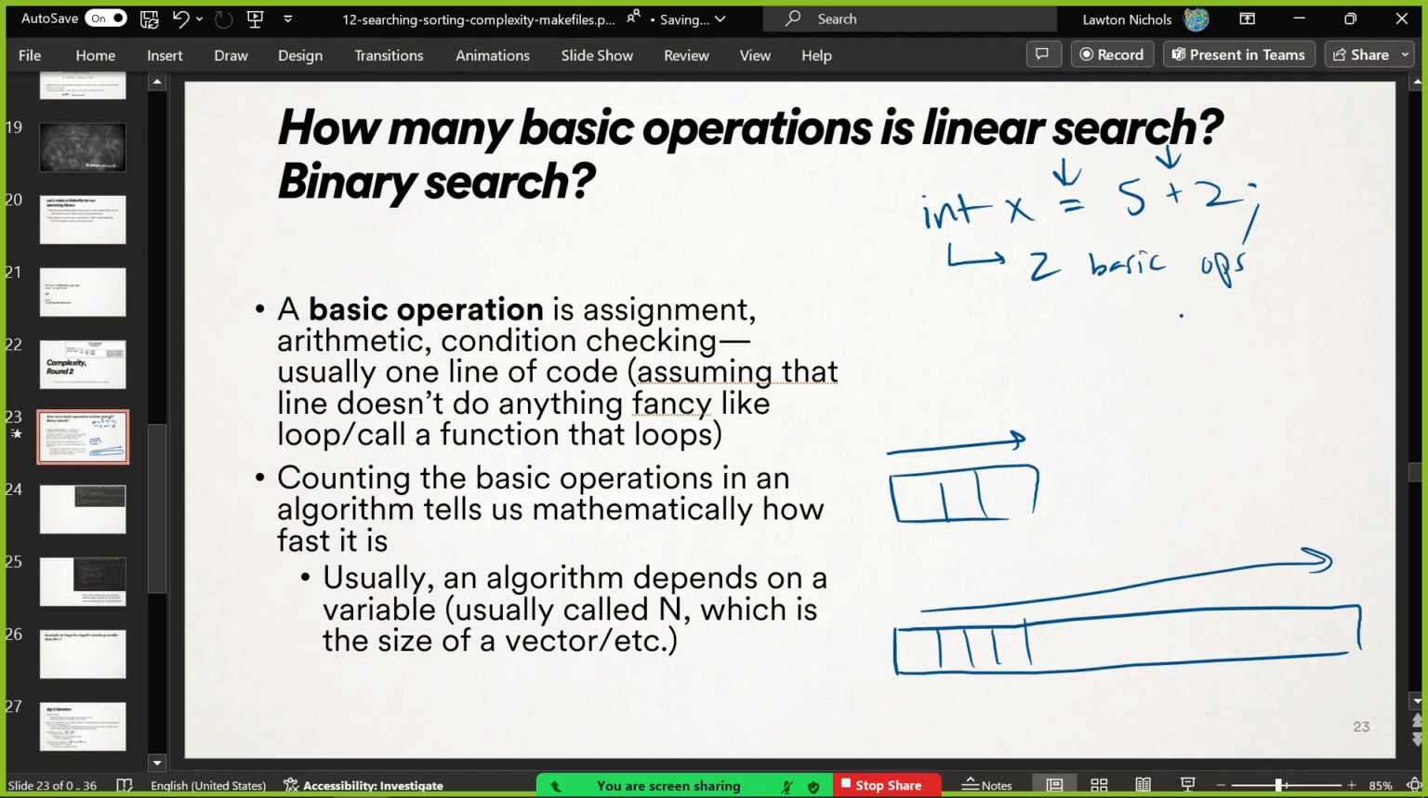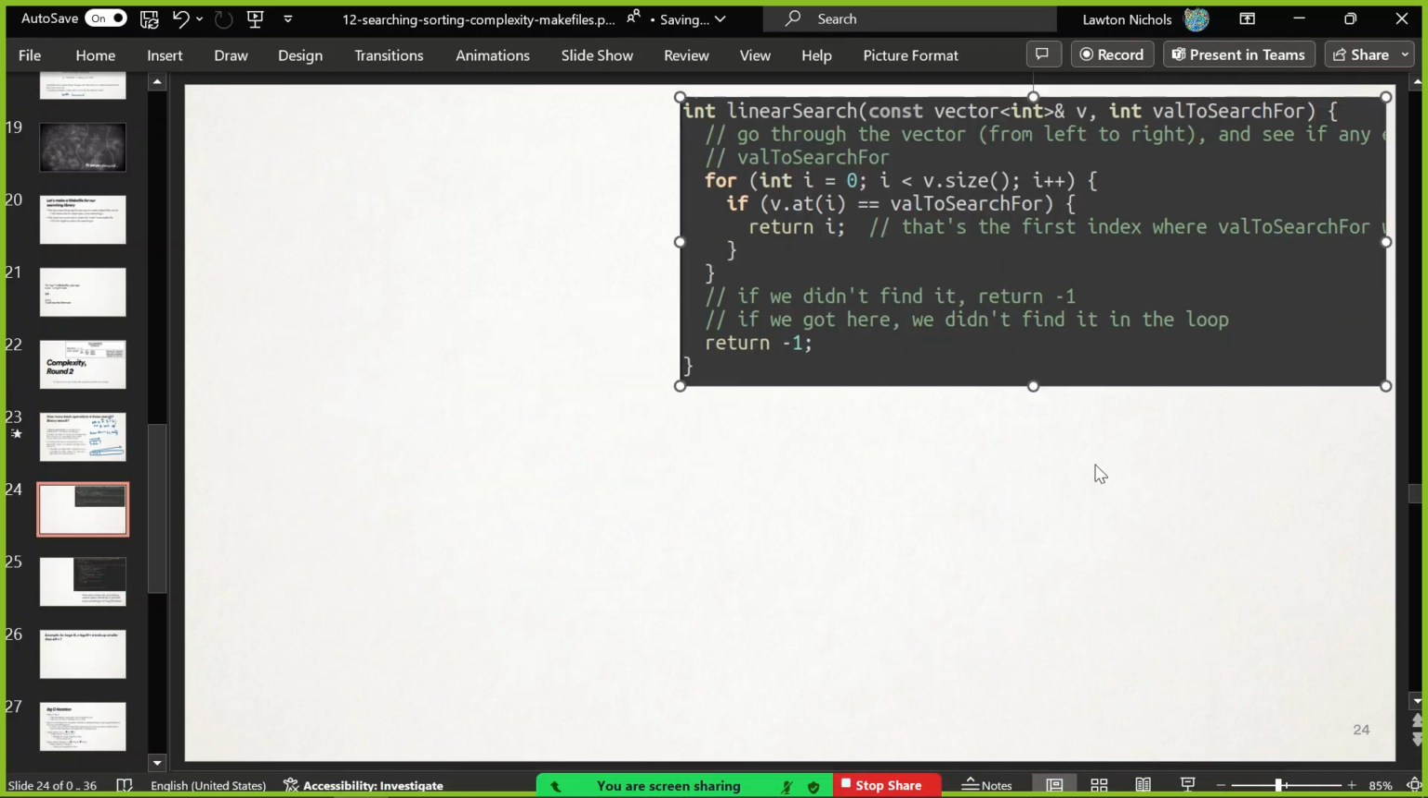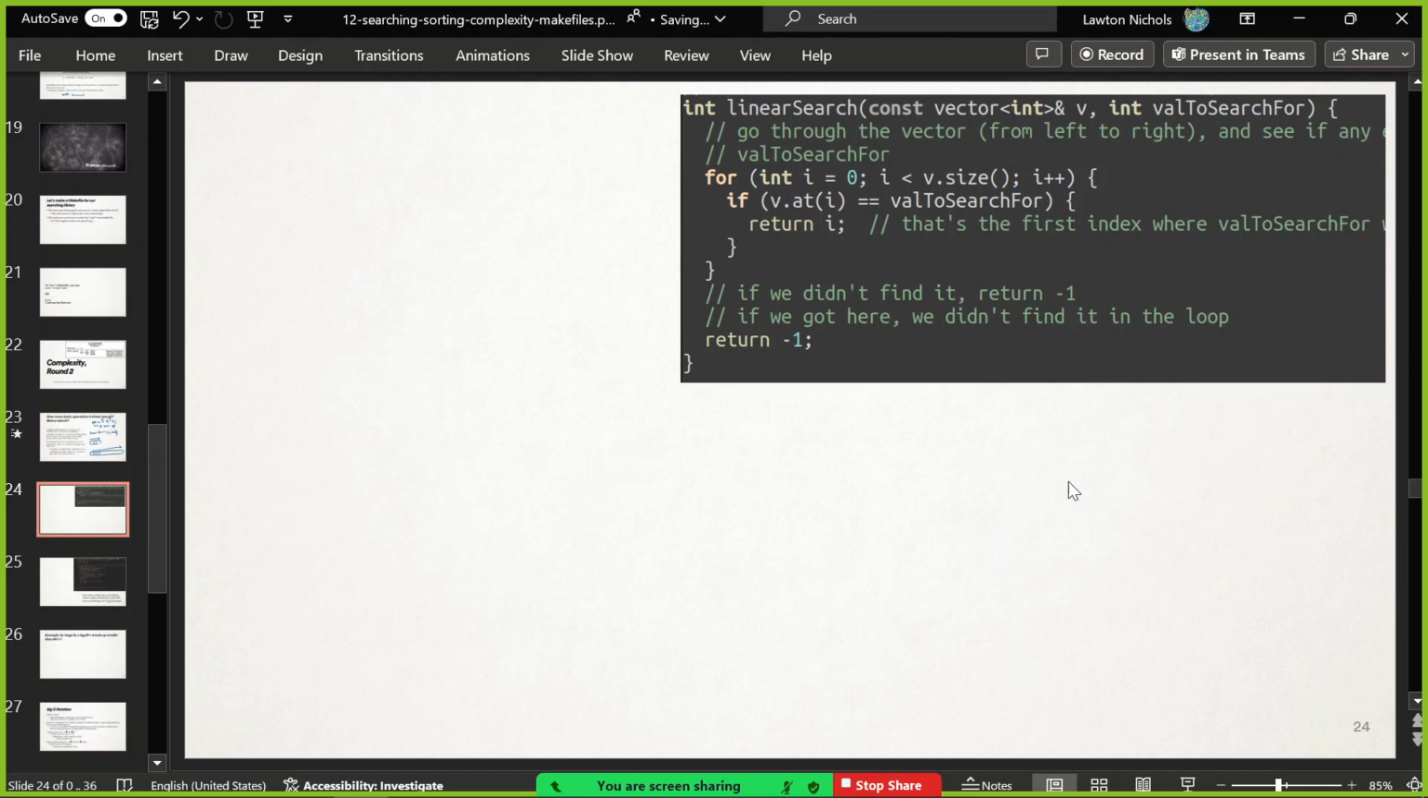All right? And so we want to figure out the number of basic operations for linear search when I give it some arbitrary vector of size n, and I'm searching for some value. That's the kind of analysis I'd like to do. So let's analyze linear search. Here's a copy of linear search from a past semester. It's the same code, though. It's just going through the vector, looking for the value that we're trying to search for, and then returning the index where we find it, or -1 if it doesn't find it.